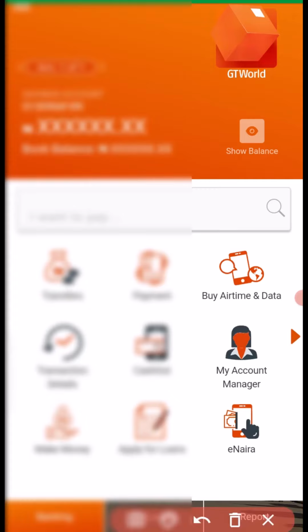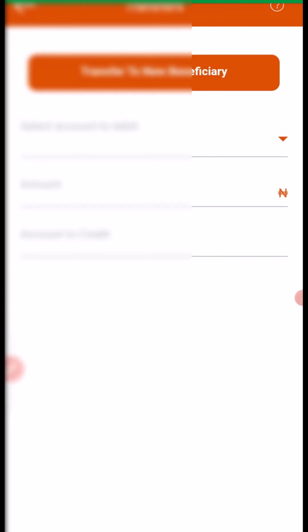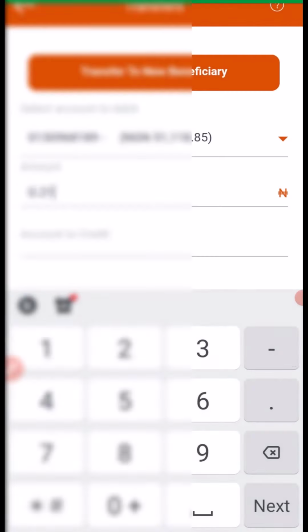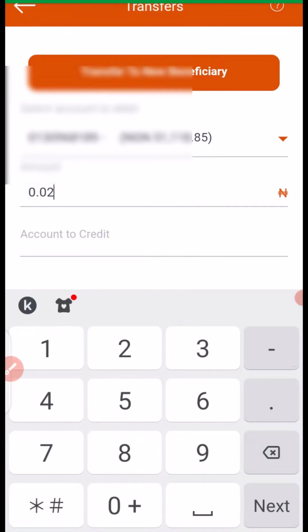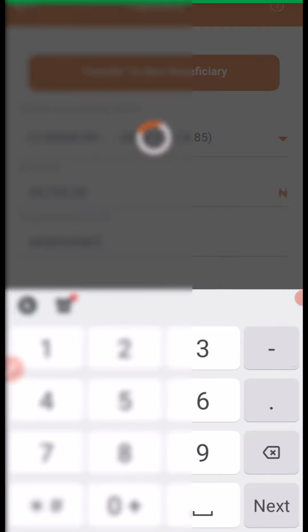So I'm going to click on transfer right here. Then I'll click on new beneficiary. Then I will select the account to be debited. Then the amount. Don't forget we are to add 100 Naira. That's going to be 20,100. So I'm going to click on here. I will click and hold down, paste the account number.